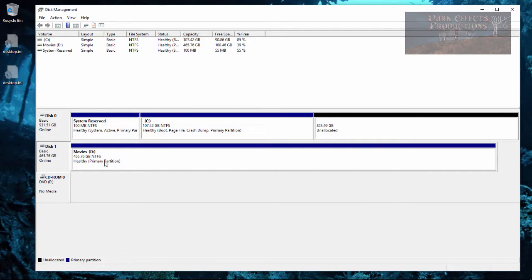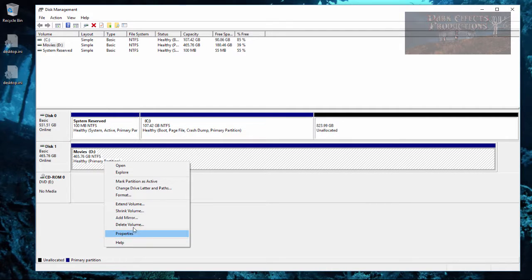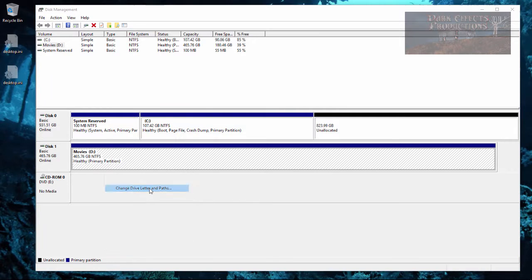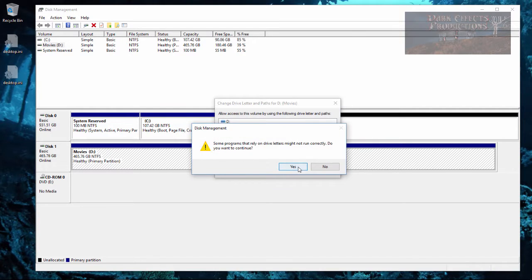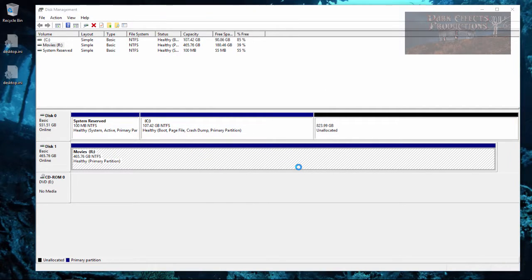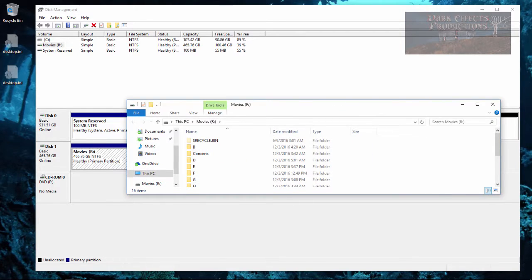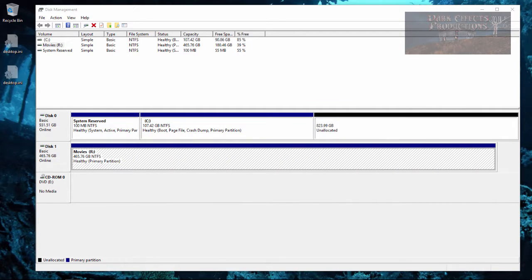So we're just going to actually right click on this, go down to change drive letter and path, and we're going to change this to a higher drive letter. I'm going to put it on about R. Click OK, yes, and now it's going to reset this one to R. As you can see, it opened it up right here as our R drive. Now this will allow us to use that D.